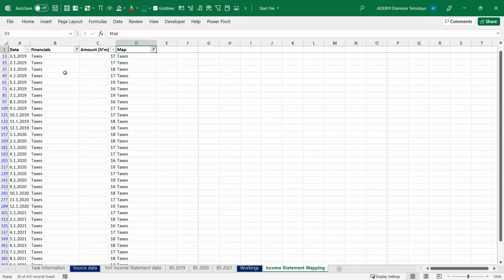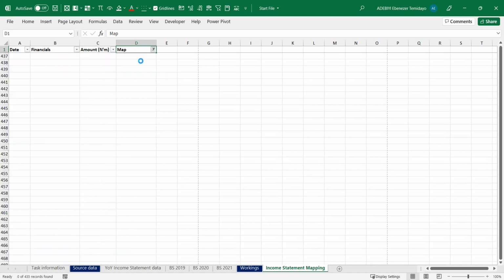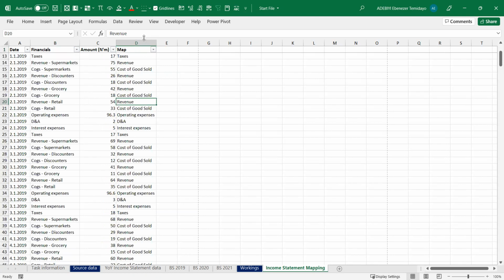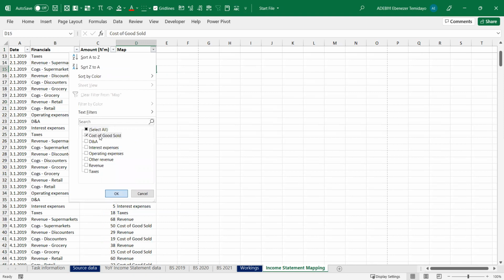And just like that, by the time I unfilter this and I unfilter this, I have created a map for each of these values, right? So with this map, if I want to know what my total revenue is, I can use this column to calculate total revenue. If I want to know what my cost of goods sold is, cost of goods, I'm supposed to say cost of goods. So let me filter this.